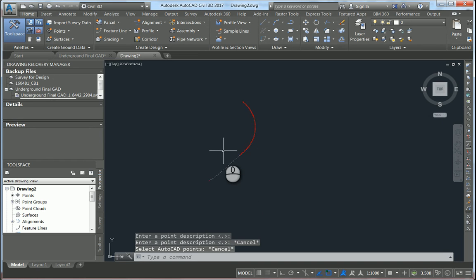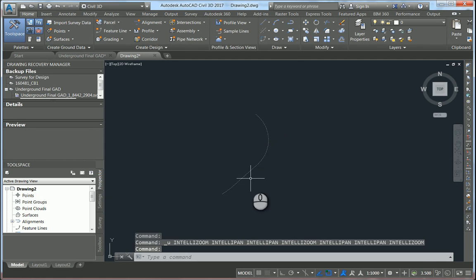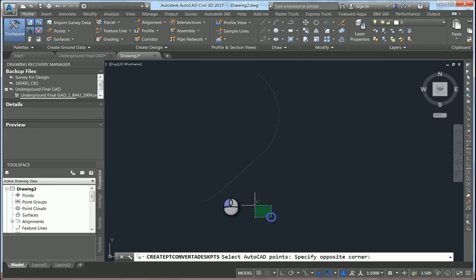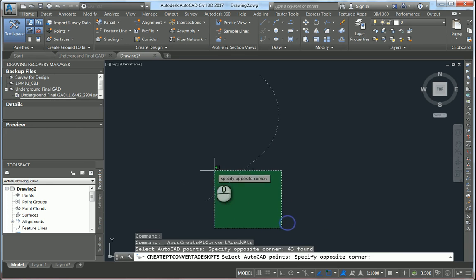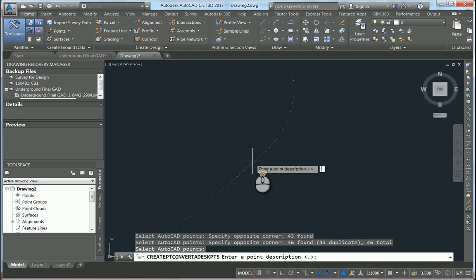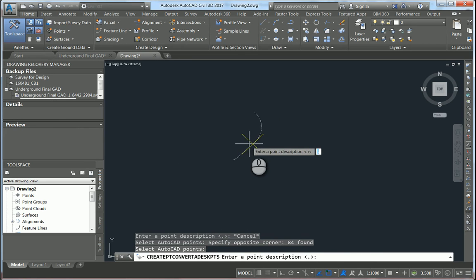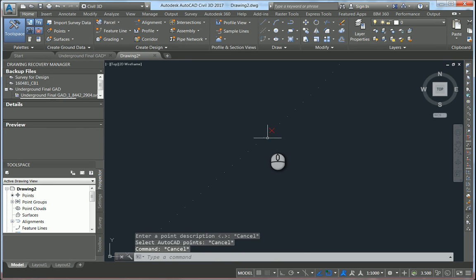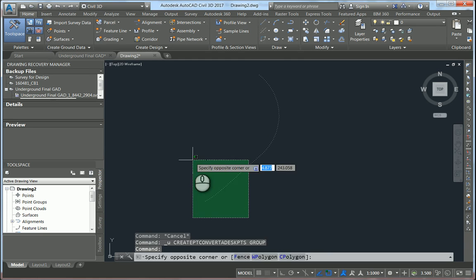So I am going to hit Control Z. Yeah, I am back. I will hit convert points. Okay, let me see again where it is getting started. So it is starting here, somewhere.